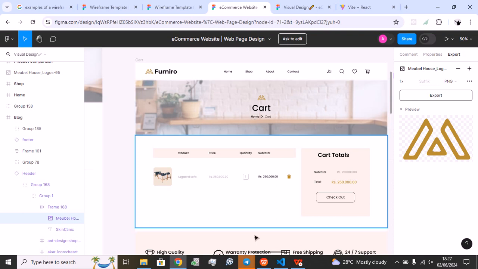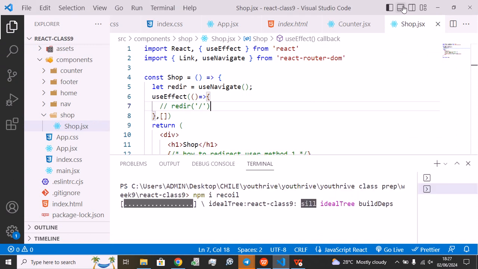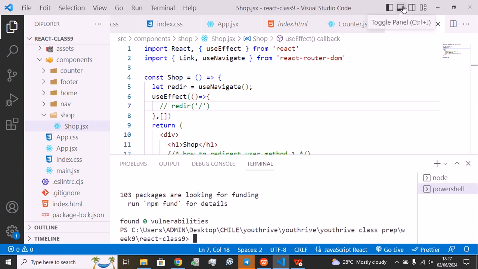Okay, so by now our Atom, or our Recoil, should have finished installing. So it's now time for us to start using that.